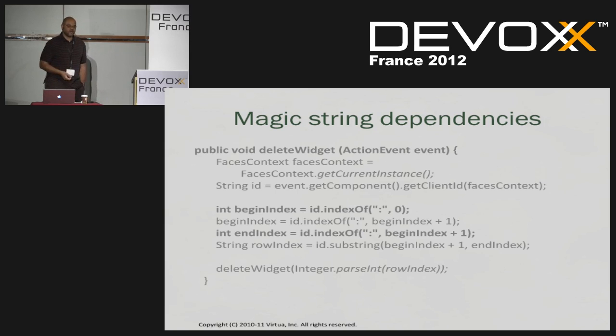Okay. So again, this is using the ID of the component to do something fairly complicated to determine what row is being edited in a data table, right? Now, there's a couple problems here. Number one, again, the ID can change, right? If the ID changes, the code breaks. And that's actually what happened in this project. That's how we found this code.